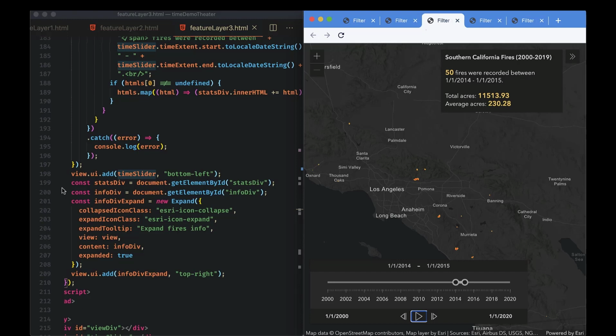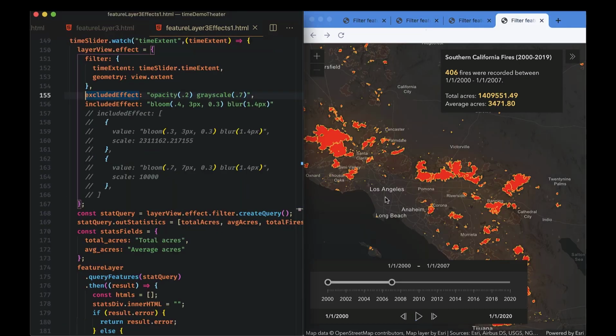Finally, we put the info div inside an expand widget and add that to our view. In this example, I added an included effect, which applies an effect to the features that are in our current time extent, and changed the effect of the excluded effect to show a nearly transparent feature that's also been grayed out. This allows us to continue to see the entire history of wildfires in our full time extent, but at the same time keep the focus on features that are in our current time extent.